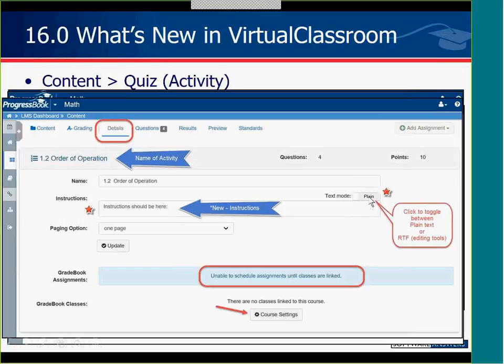Be aware I have the same thing. Wherever we have text, it will simply start out in plain text mode, which is exactly what you see here, where instructions should be. Or if I click on it again, that means I can toggle it and have RTF editing tools.